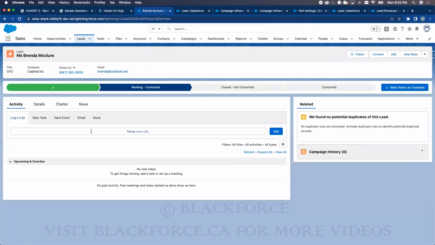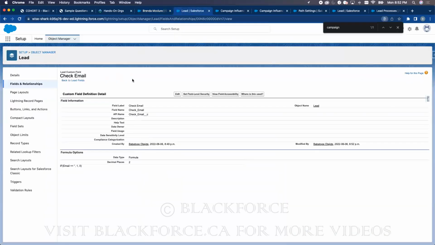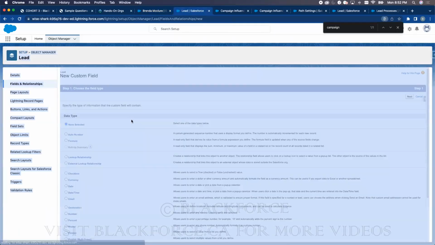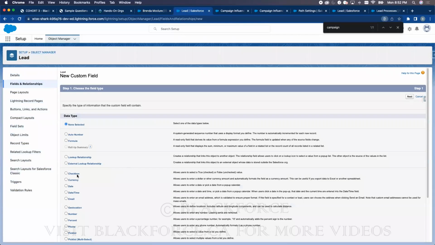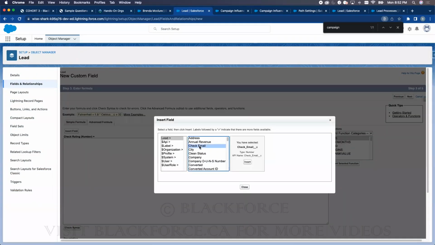But obviously there is more to the formula. The formula will not just be check email. It's going to be check email, check lead source, check rating. For instance, we can create another formula called check rating, okay? Check rating. Then what are you going to call it? Number, right? Number. Rating.